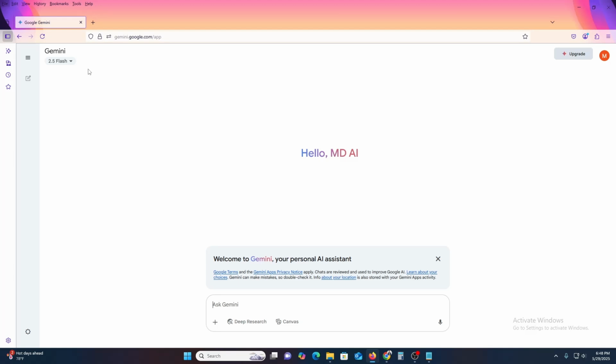I will show you how to use Gemini AI with Google Workspace apps like Docs, Gmail, Drive and more in 2025. Gemini is Google's new AI assistant built into your everyday tools to help you write faster, search smarter and get more done. So let's get started.